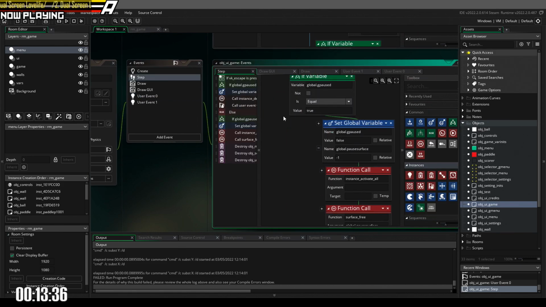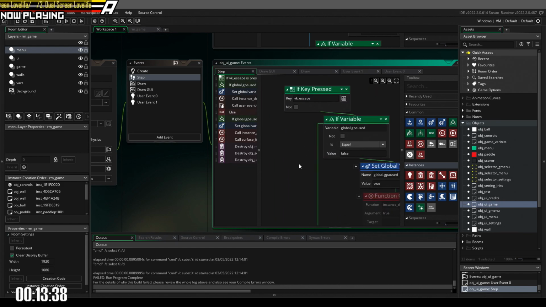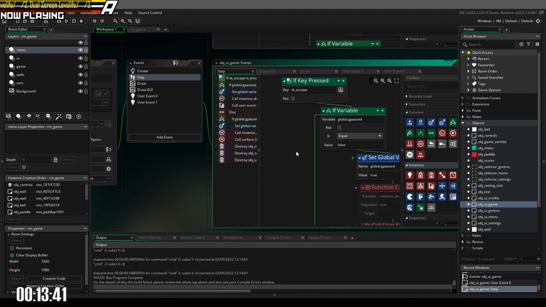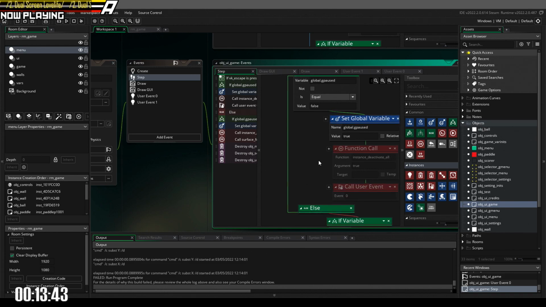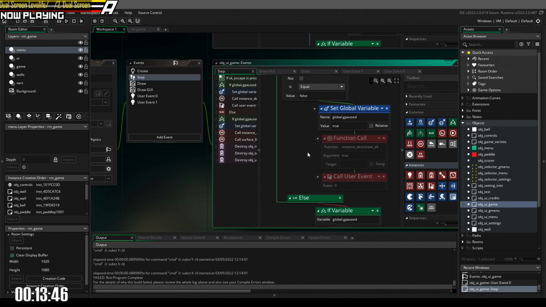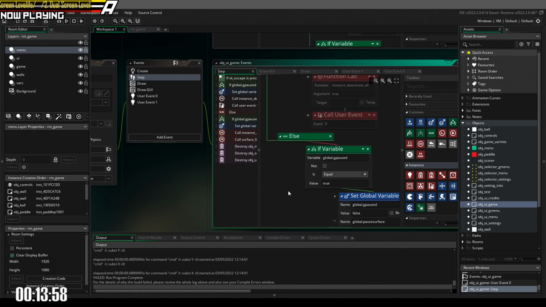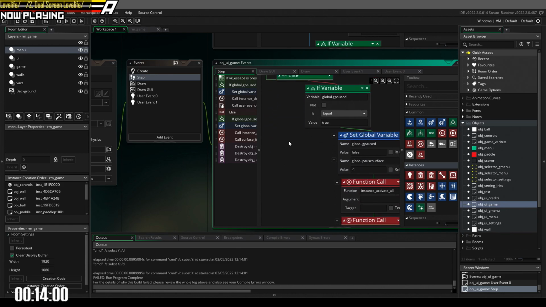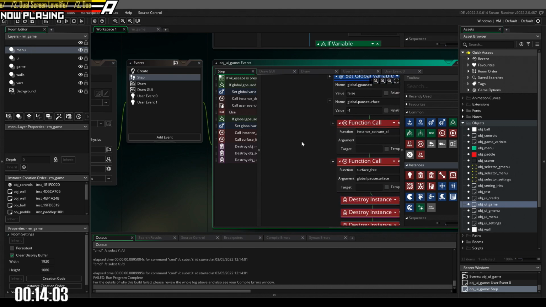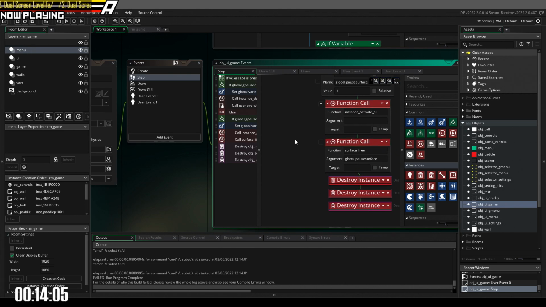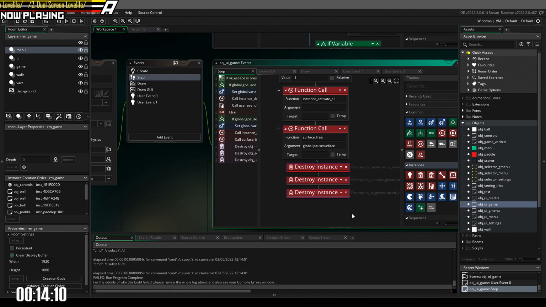Alright, so step. When escape is pressed, global pause is equal to false. It switches to true, and deactivates all instances, but those are deprecated now because those have been moved over to the other object. Or it's been moved over to the other event, I should say. Else, if variable global pause is true, then pause is set to false. Set this pause surface to -1. Function call instance activate all. Surface free. Destroy the instances.